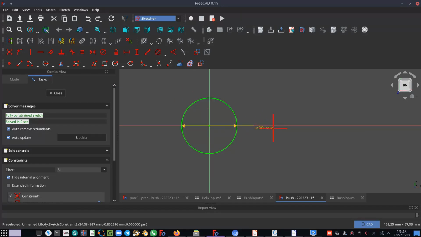Let's just right click and drag this, position it. Right, so we want to create another circle for the ID of the bush. Let's do that.